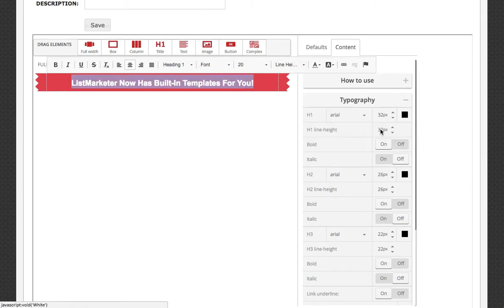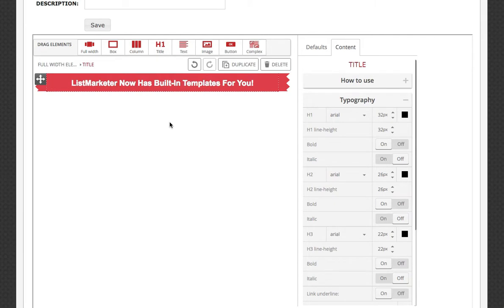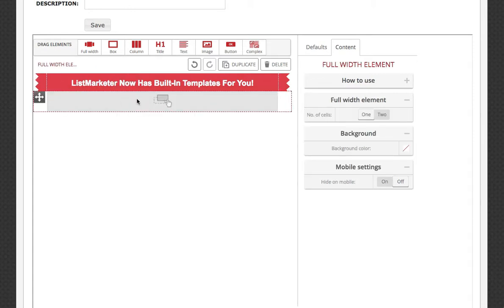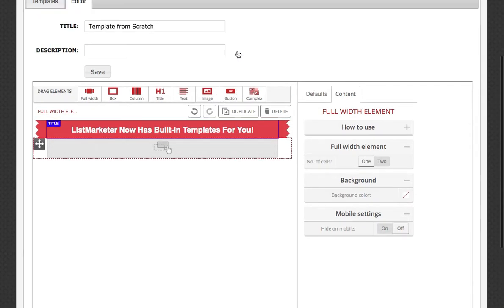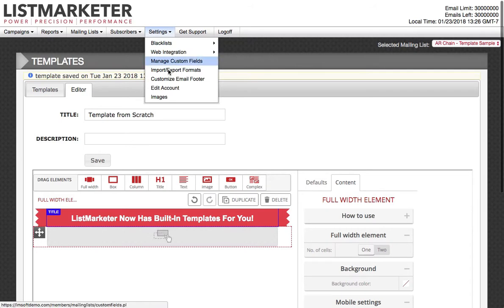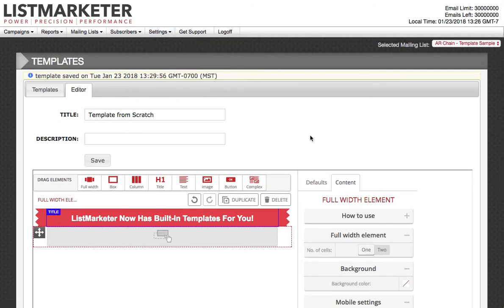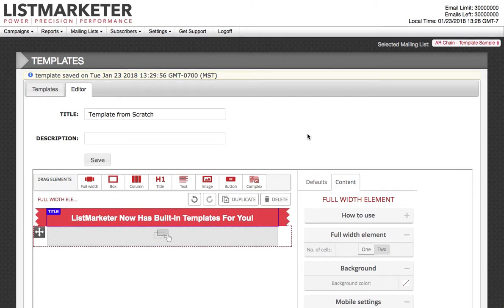Now I'm ready to add an additional element. I'm going to go ahead and drag another full width element down, and you can see that as you drag it, it highlights in red where you're going to put it. In this case, it'll pop right below our existing element, and this time I'm going to leave this white. The next thing I'm going to add is an image. If you haven't already, you'll need to first upload any images under Settings, Images. You can now use them in your template, which we've already done today.